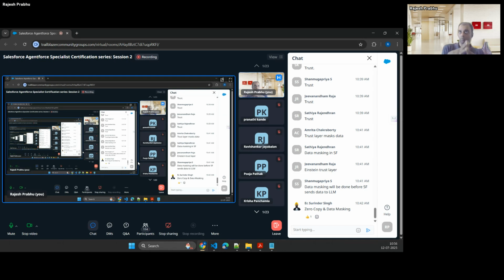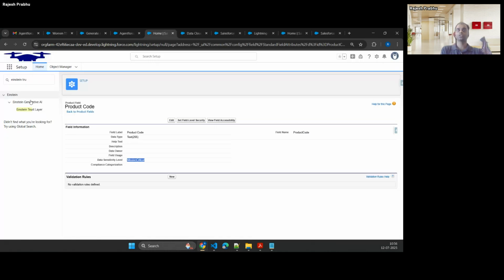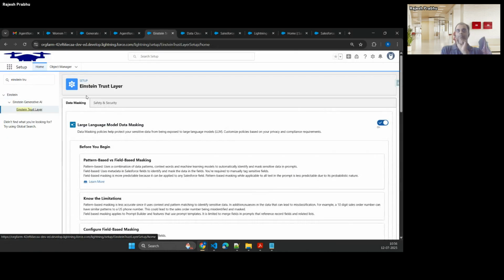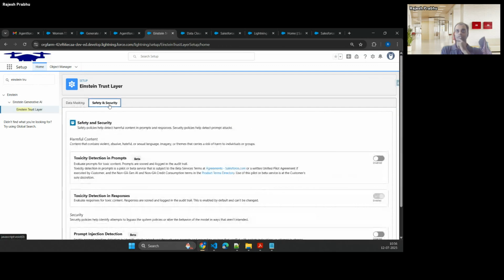Because trust is the number one principle, right, the core value that Salesforce still holds, isn't it? Yeah, so that is truly important. Not only that, right now it's still in beta, toxicity detection. Salesforce automatically detects the toxicity. I showed you, right? It was trained with 2.3 million prompts, all such things, isn't it?